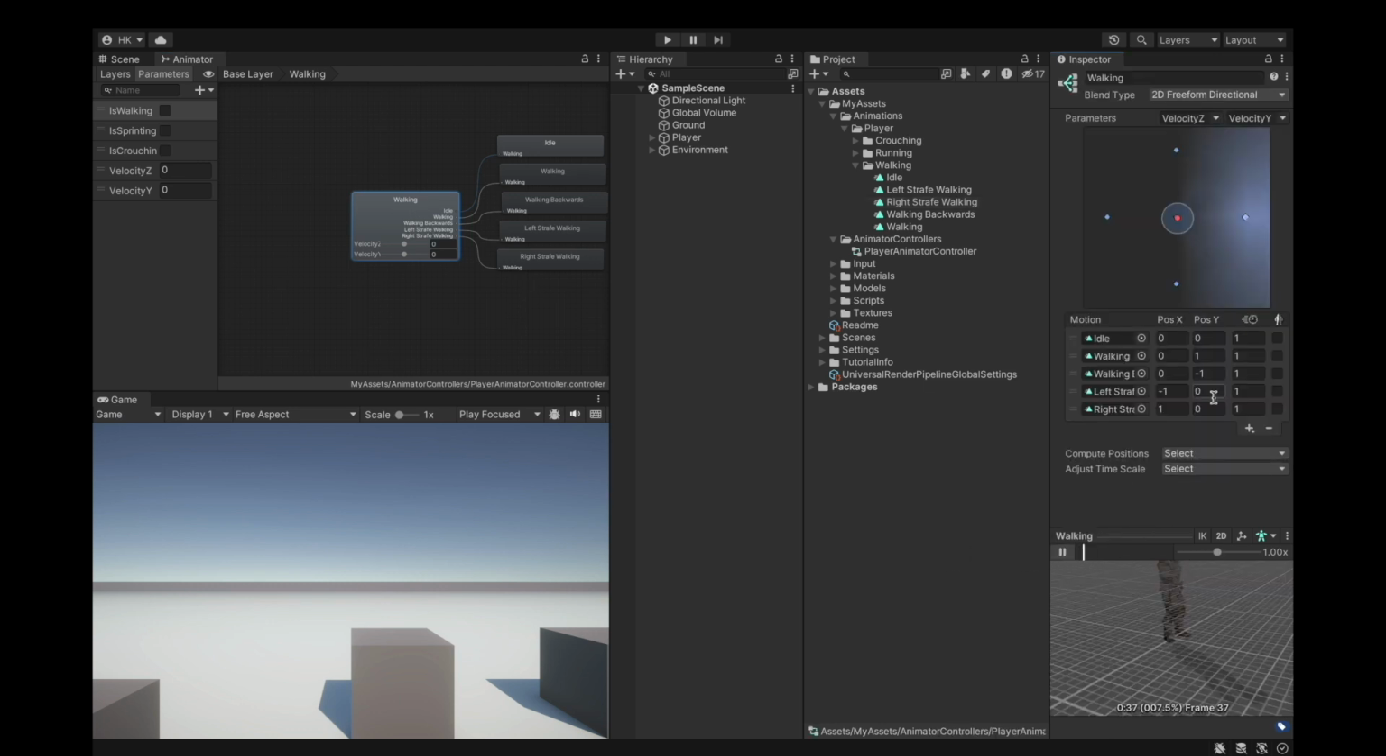Select the walking blend tree again. We move right. If we change this to 1 and 0, it's currently moving accurately to the right. Make it go left. We're going left, right, left, right, left. Okay, I'm gonna make it 0. And let's just come down. Yeah, you can see we're now walking 45.